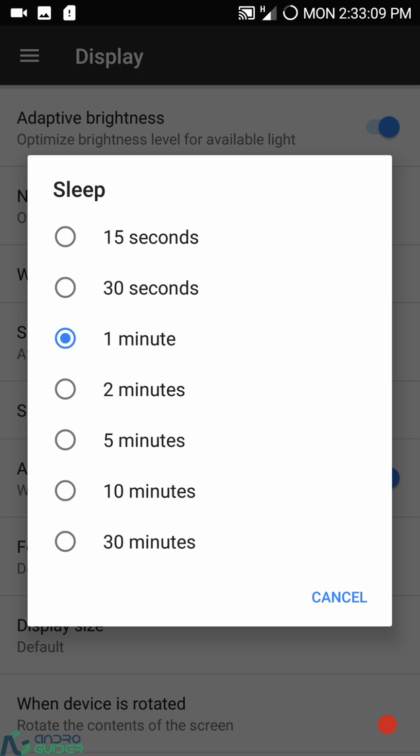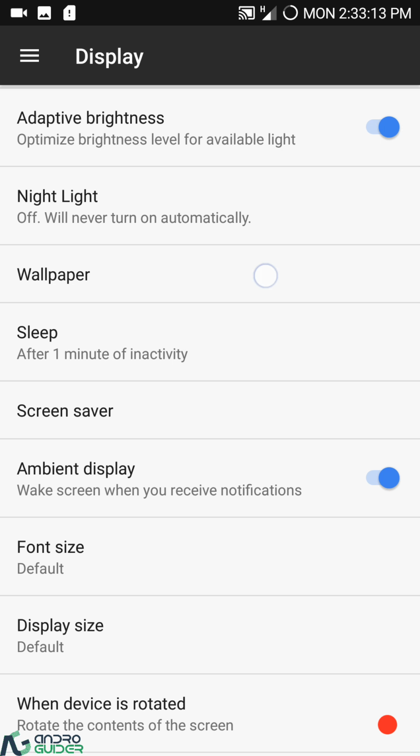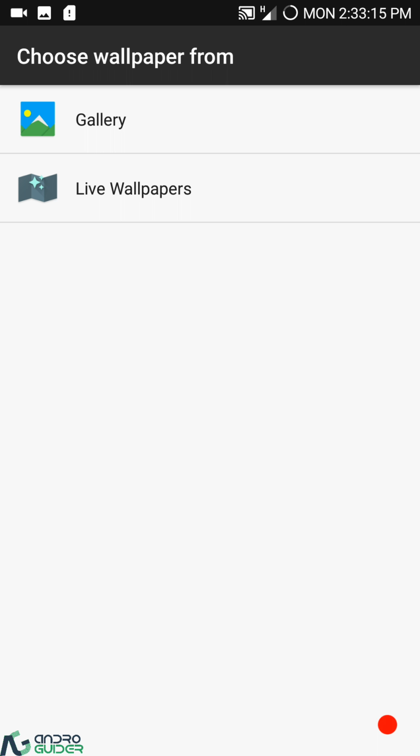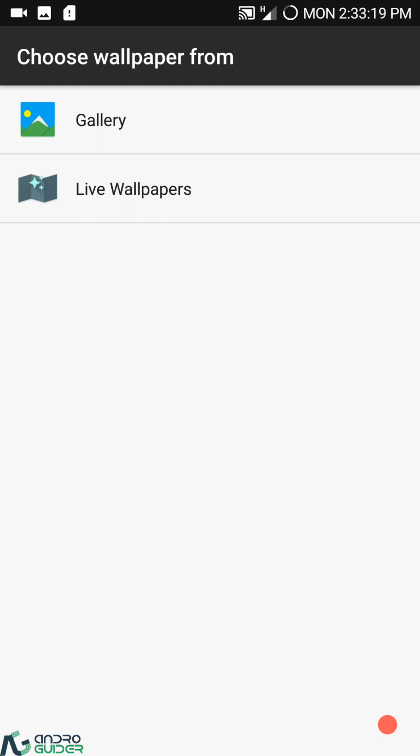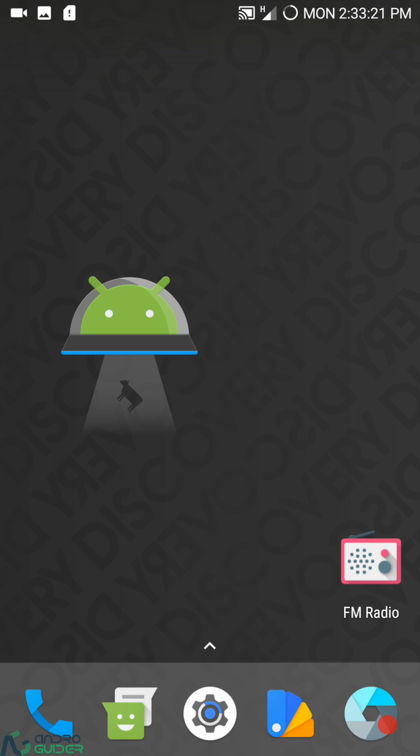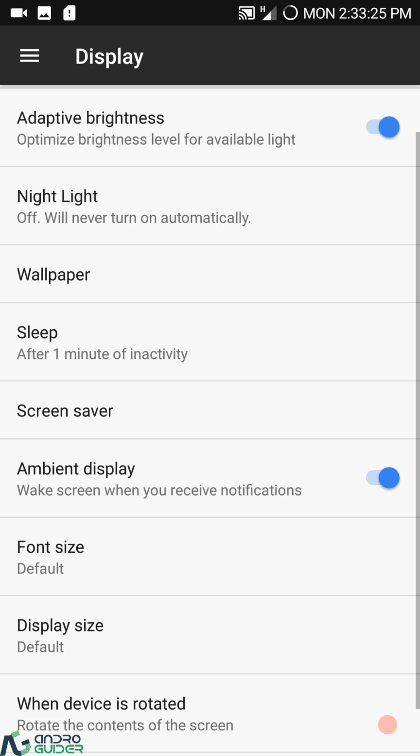Then we have the sleep time mode settings. Minimum limit is 15 seconds, and the maximum one is 30 minutes. And then if you want to configure the wallpapers, the ROM doesn't come with any live wallpapers, so the only wallpaper which we have in is this one. So you will have to download wallpapers from some source, or maybe use a wallpaper app from the Google Play Store for setting wallpapers.